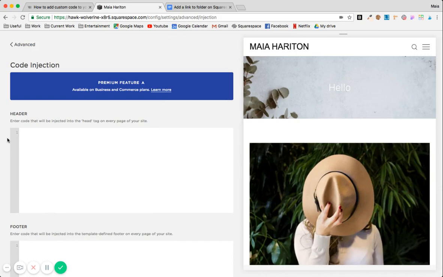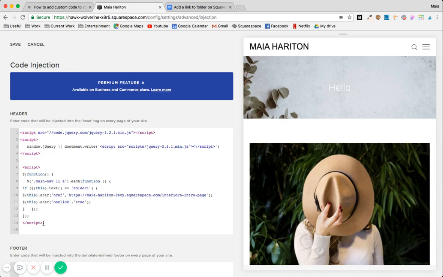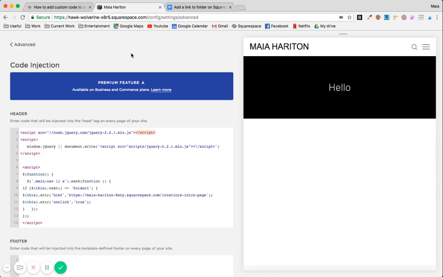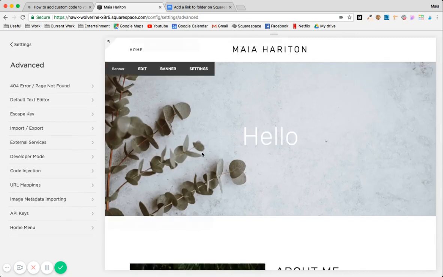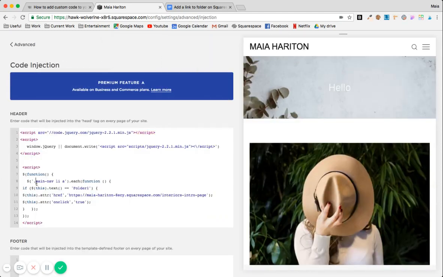Depending on what code you have, people will probably tell you to paste that in the header or paste that in the footer. For now, I'll paste it in the header, save, and basically it won't do anything here because I don't have a folder, but it will affect your whole website. And as I said before, you can also target just one page.